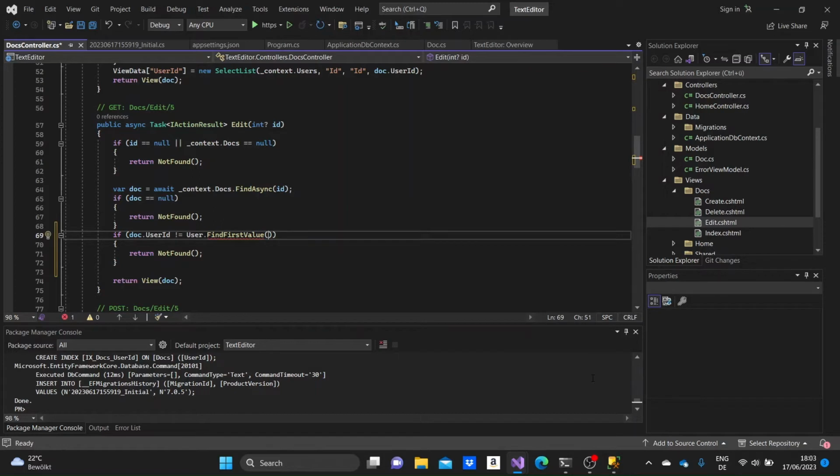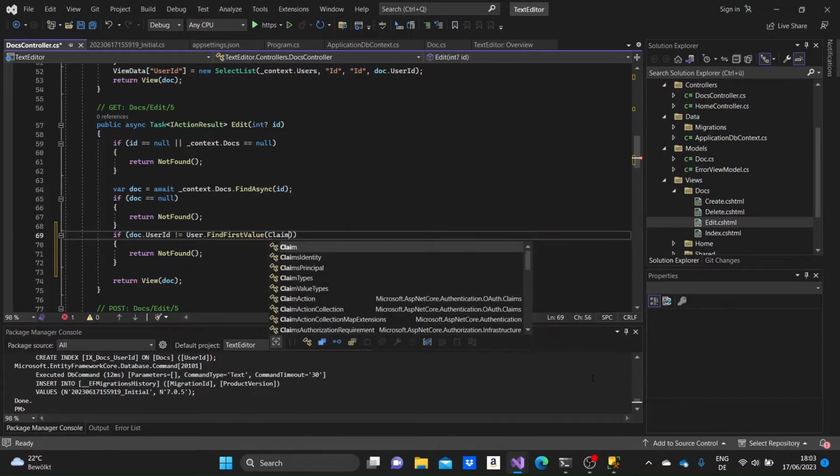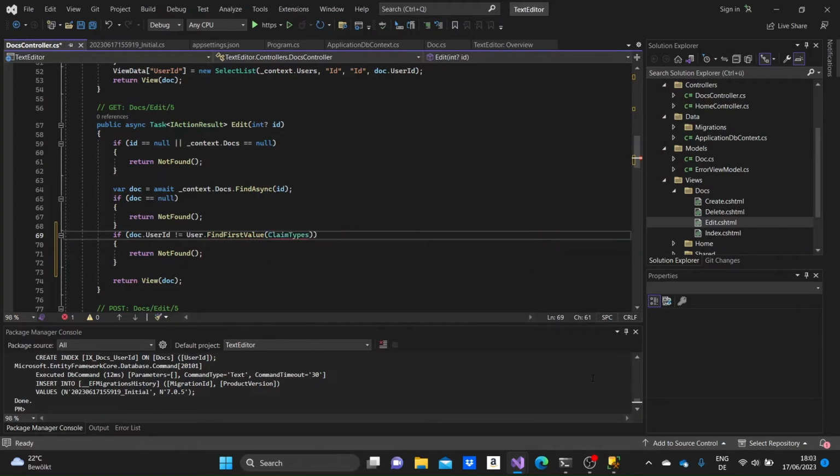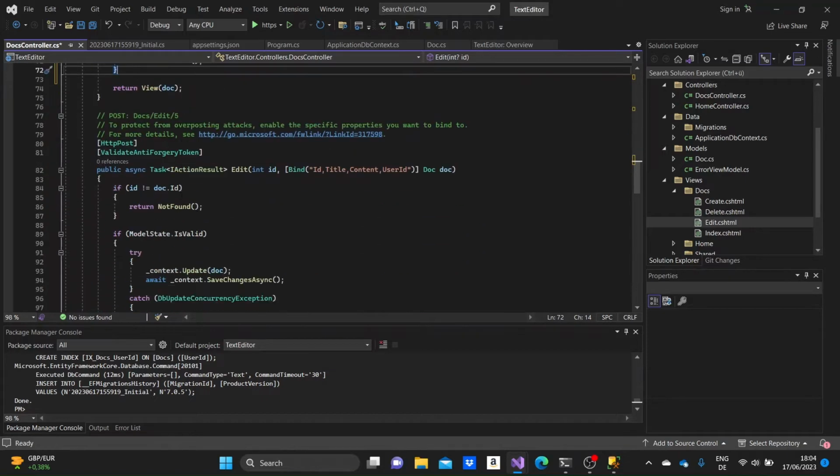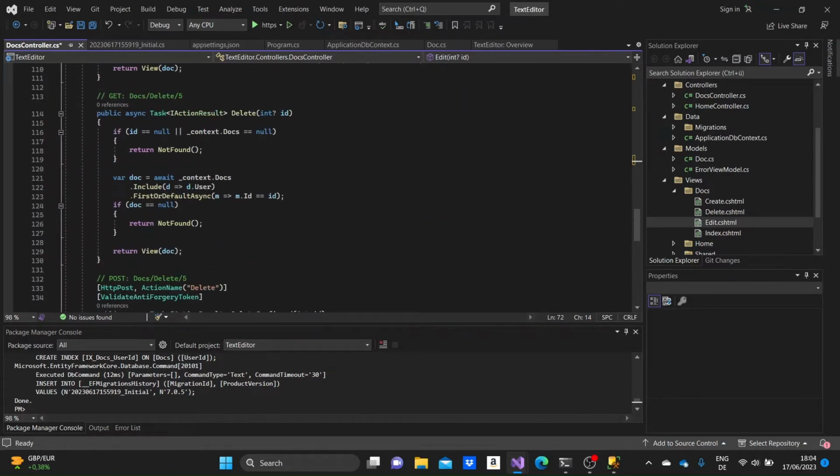So user.find first value, and in brackets we're going to specify the claim types, name identifier, which basically just gets the user ID for the user that is currently logged in. And I'm going to copy this and put it in the delete method as well, so that only the user that created the document can delete it or edit it.